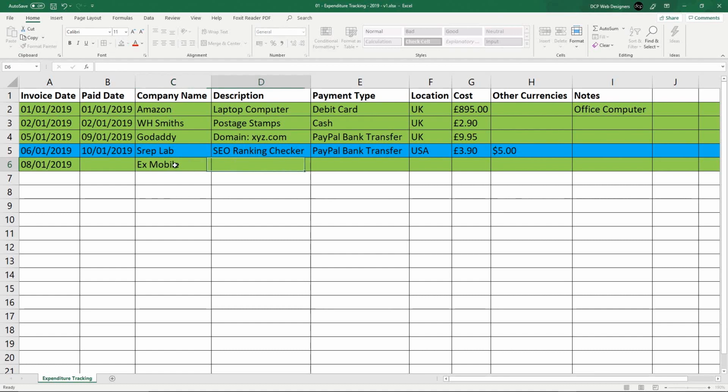EX Mobile. We'll make up the name of this company, and this is mobile phone, let me just type in mobile phone sim, yeah, something like this. And then with this particular one, we're going to pay using our debit card. So normally what I do is just select these two, cut and paste it down, and then the date paid is normally the day after. So I can even cut this and paste this down, the 8th, and the paid on the 9th.